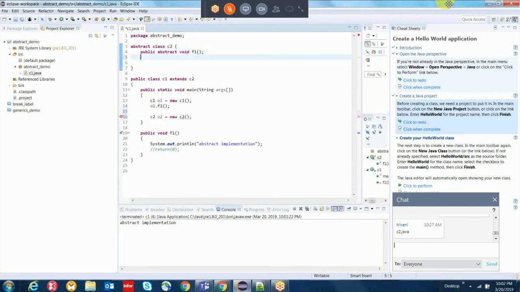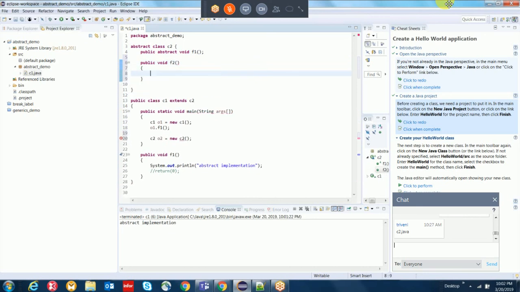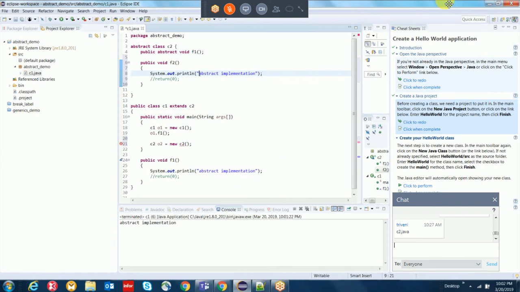So does it mean that I can't define any other function in this? Yes. In an abstract class, I can define functions also, but it can contain functions which are abstract. What an abstract function is, we just declare the function, and its implementation will be done by derived classes.